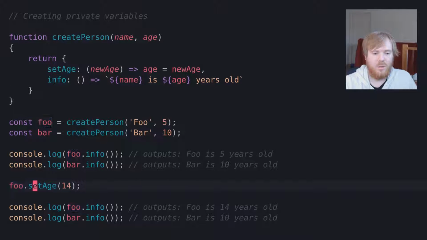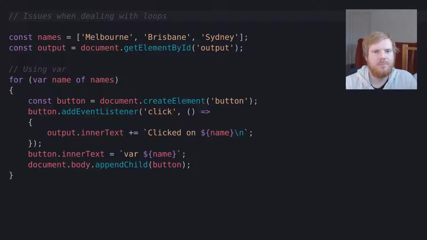Down here, we can call foo.setAge 14, which back up here, all it does is take in a new age and change the original age argument to some new value. If we then call foo.info and bar.info again and log the two of them, we get that 14 and 10 is still there. In a nutshell, closures are a way for scoped variables, when you have inner functions, to still exist even when the outer function has finished.